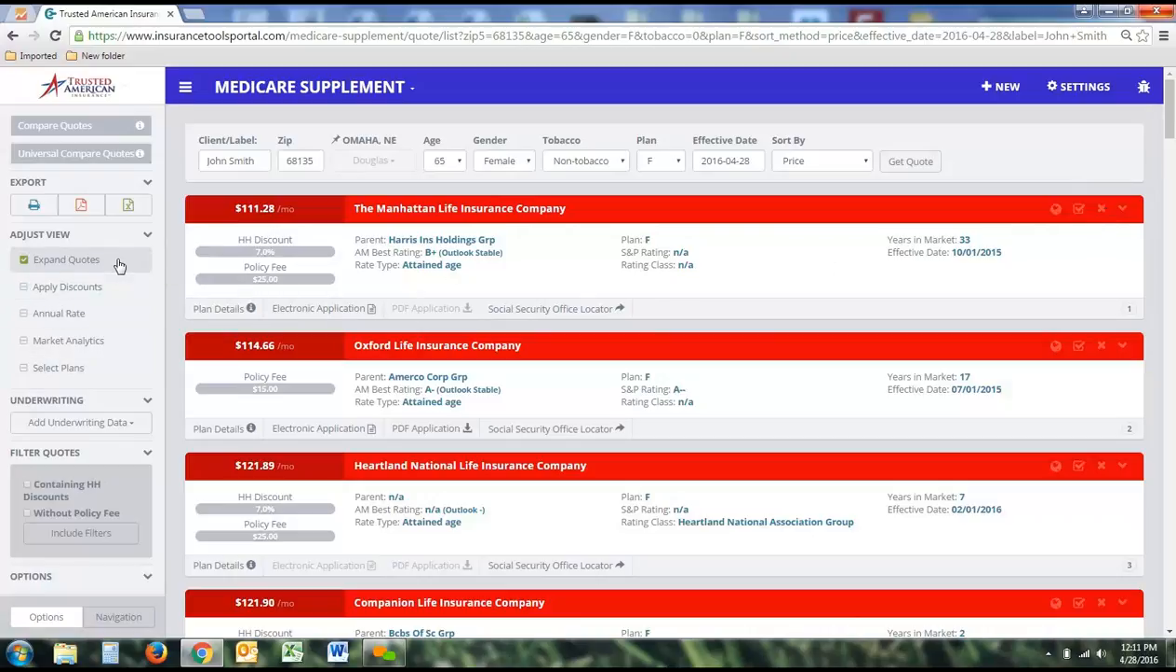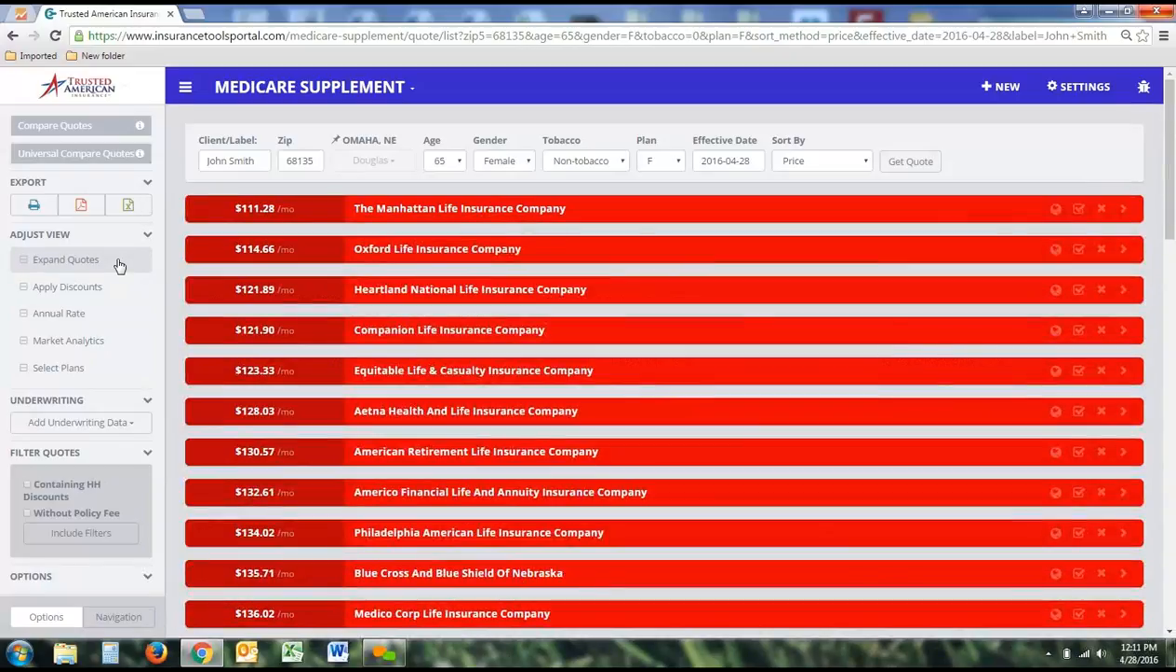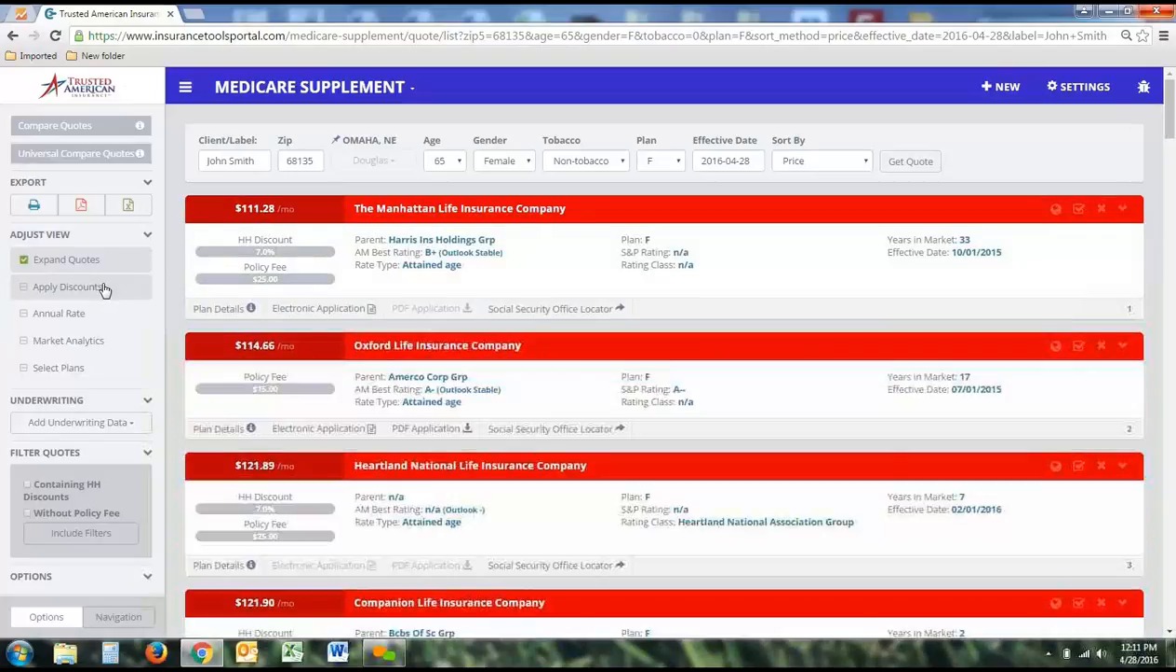Below that, we have a few different adjust your view settings. The first setting is going to be expanded or contracted view. If you unclick that expand quote settings, it will bring up a simpler view. This is if you wanted to share this information with the client, or maybe you're running the quote with them and you just wanted to show them the price and the company name. This just gives a simpler view. Maybe you didn't want to confuse the client with some of the other features. You can simply show the price and the company name.